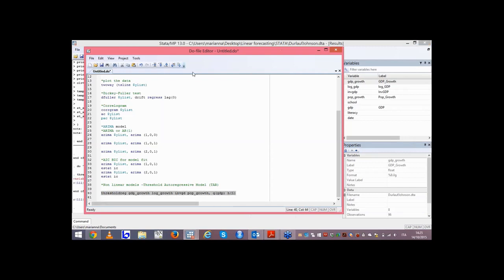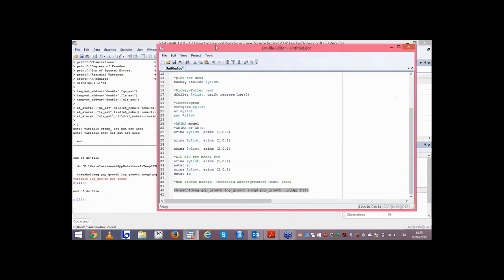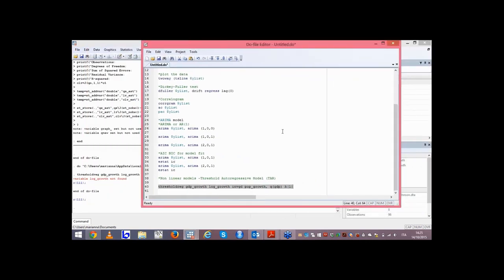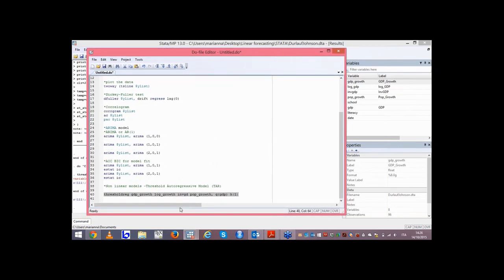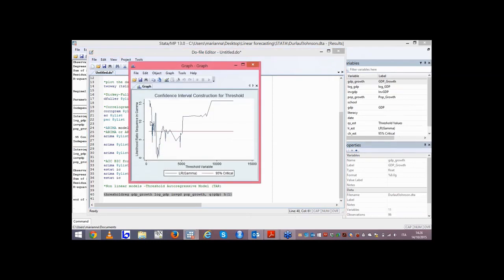If you execute this command, okay, what variable is not log growth? Ah, it's not log growth, it's log GDP. Here, okay, you can see the first result. Here there is the first result exactly as in the paper actually, so we are just replicating the exercise.